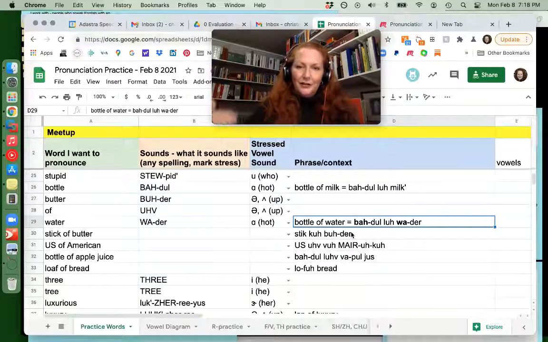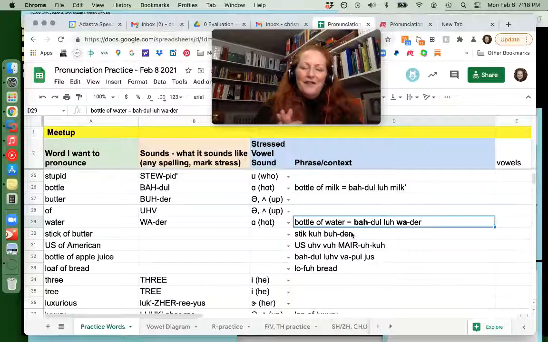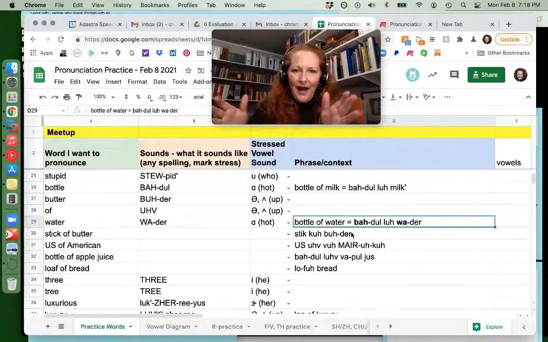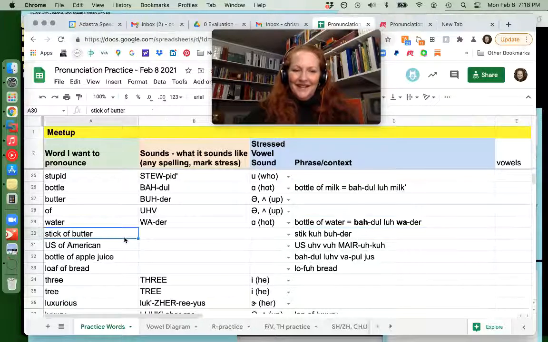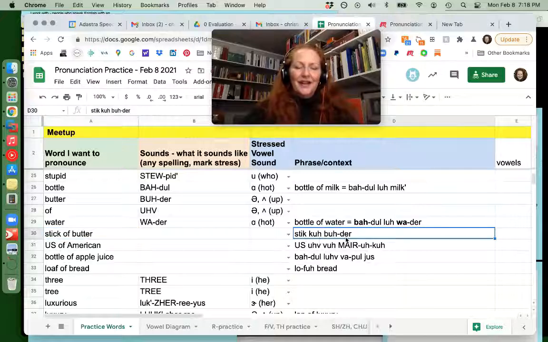And in this case, bottle of water. So ba and wa should be longer. I never noticed they were exactly the same. Ba and wa. Bottle of water. Stick of butter. Stick of butter.